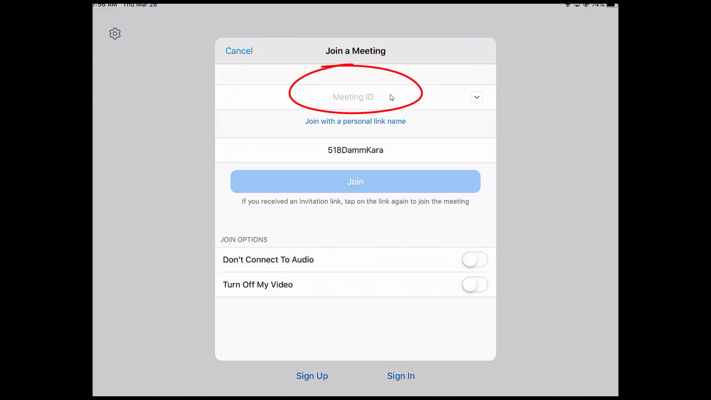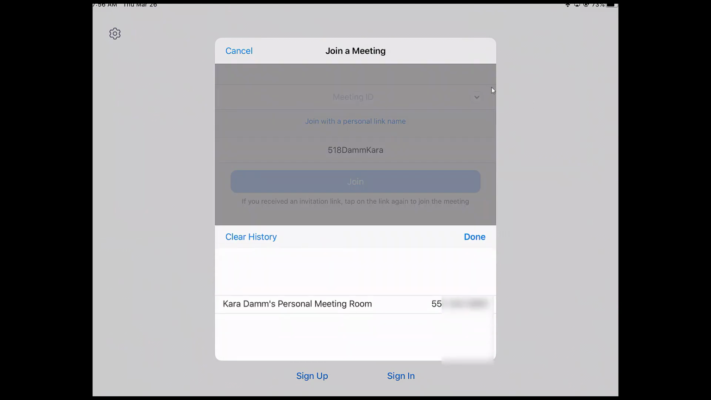What's nice is after they've gone into the class once, there's a little drop down. Any student or any teacher's classes that they have will show up right here. They select their student or their teacher's name and click done, and it automatically adds the meeting ID in there. Of course, if they click clear history, that erases everything and they'll have to start again.